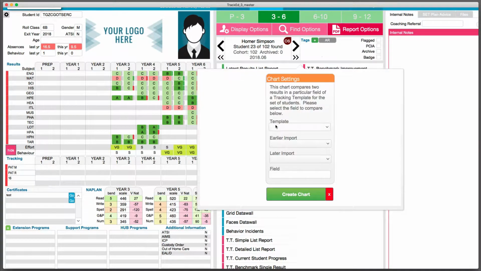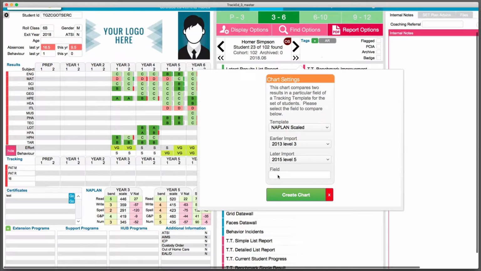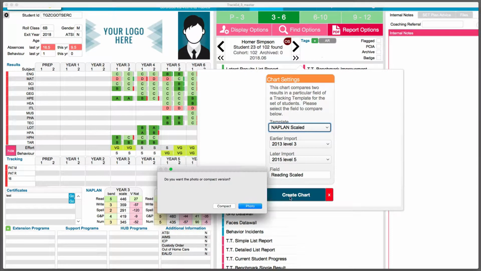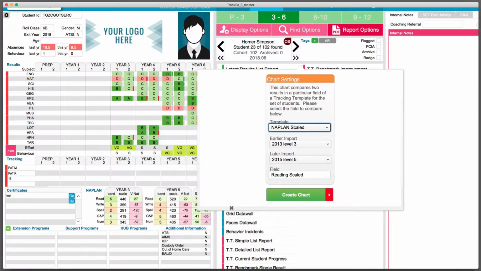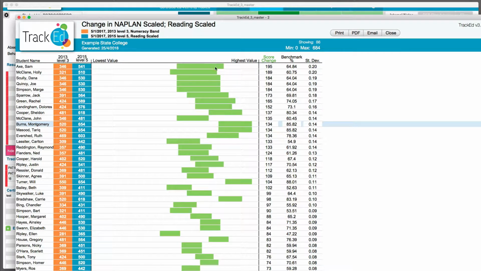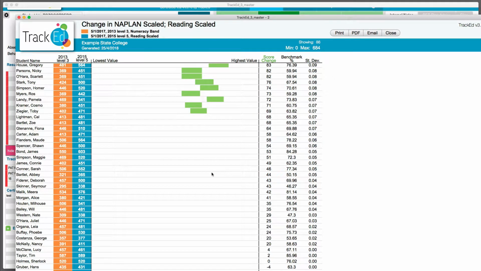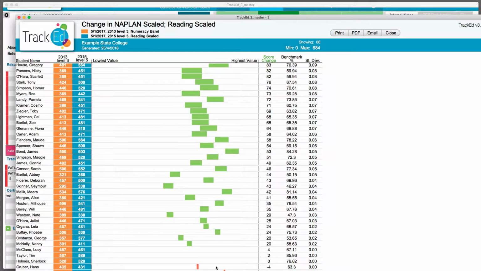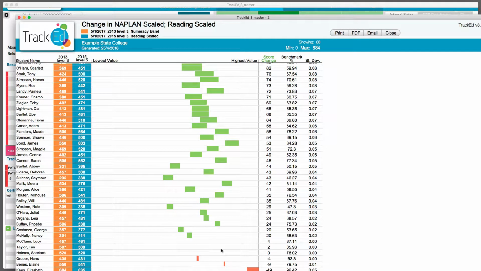So benchmark improvement. NAPLAN scaled from year 3 through to year 5. And we're going to use their reading scaled, and we'll create the chart and we'll do compact again. Okay, that's going to give us a little bit more information. So the most amount of change through to the least amount of change here, and we've actually got some red results down the bottom here that you can see.